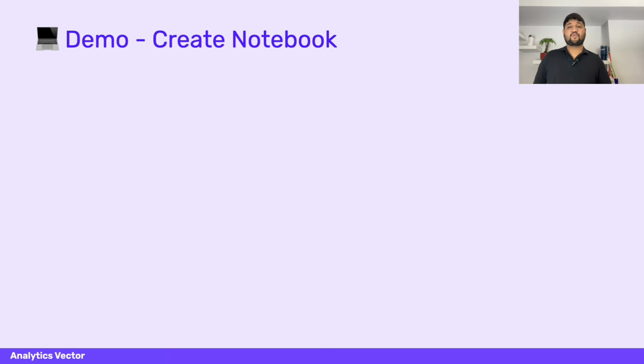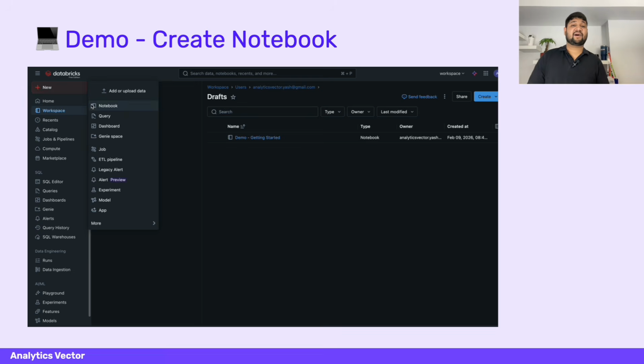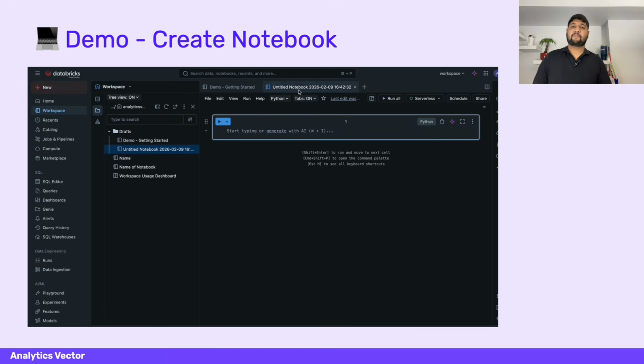Alright, now let me show you what it actually looks like to write code in Databricks. Let me walk you through creating your first notebook. Click on the plus new button in the sidebar, select notebook. A blank notebook appears instantly.